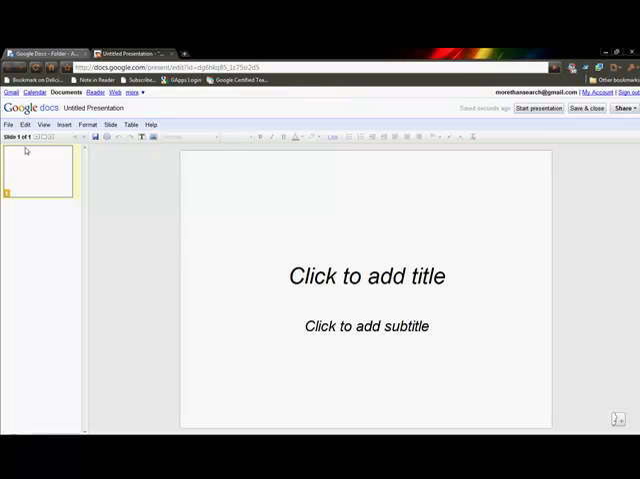If you're a PowerPoint user, it will look familiar to you. The format is similar. Same with Keynote, a little bit. I've got my slide in the center, and then a toolbar with all of my slides on the left side.